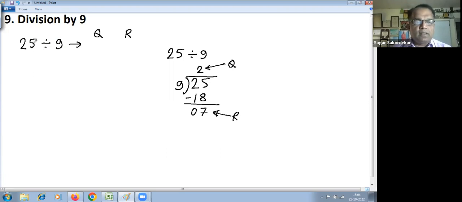Okay, the method is like this. Just hide the last digit. Whatever the last digit you hide, what remains is the quotient. So if you hide the last digit, that is 5 here, what remains is 2. That is the answer for quotient. Add digits, you get remainder. 2 plus 5 is 7. Any doubt? Hide last digit, what remains is the quotient; add digits, you get remainder.